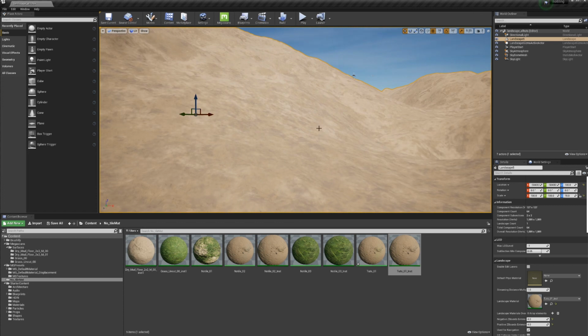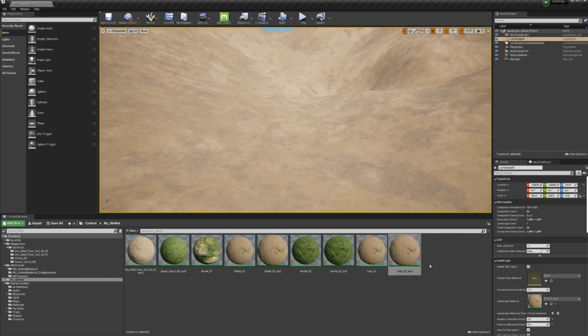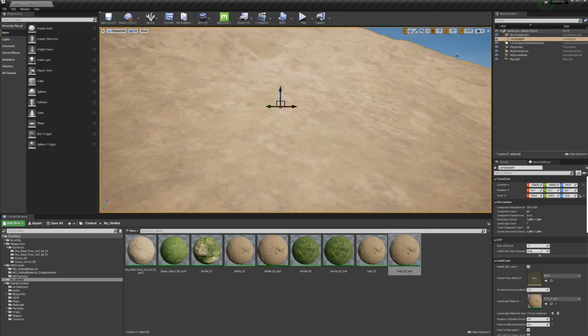I'm actually going to expand on that one in the future to make it a little bit easier to manage. But if you wanted to create a material that you can plug into a landscape blend material, the link is going to be in the description below. If you want to look at that tutorial, you could paint here and you could get your own landscape.